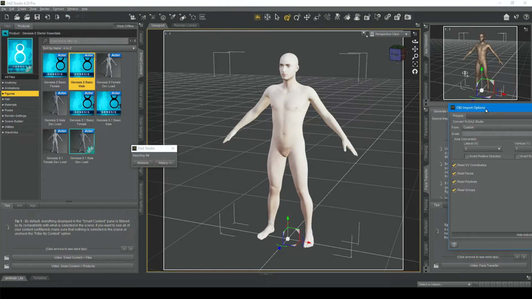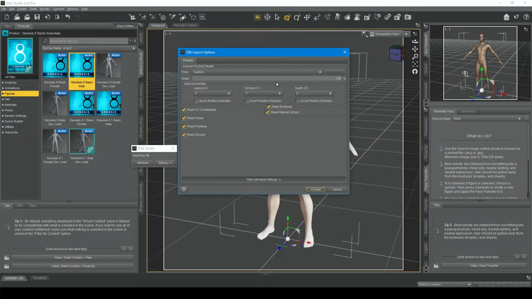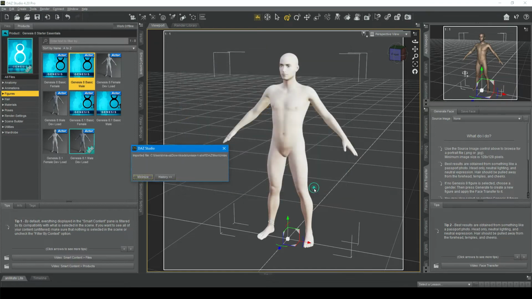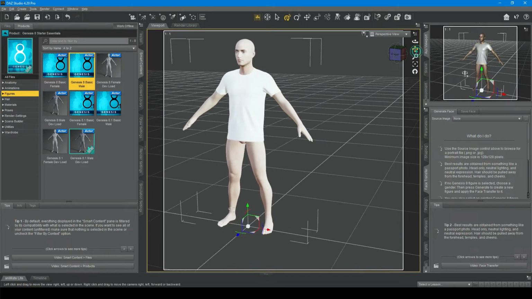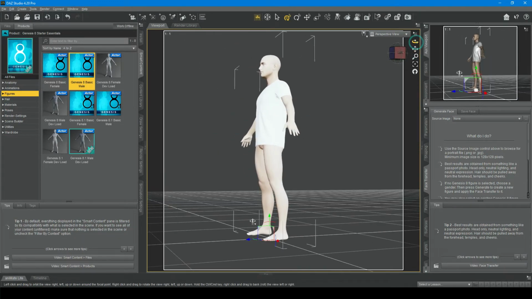And then it pops open this little window over here, and there's nothing that you want to do here. We've already set it up exactly how it's supposed to be, so you don't have to do anything here. So you're just going to go ahead and hit accept. And boom, it put the shirt on your model. And see, it fits him perfectly, right?